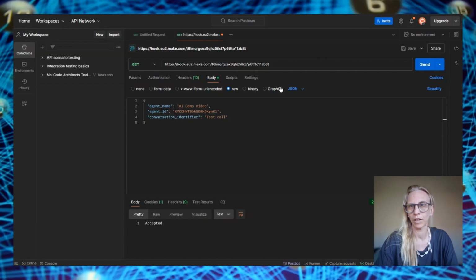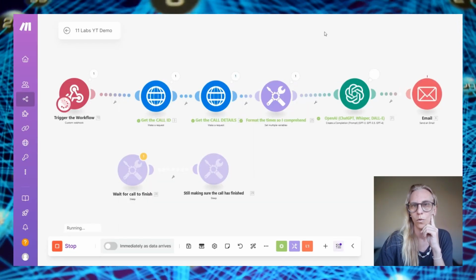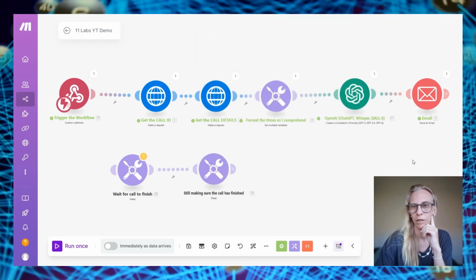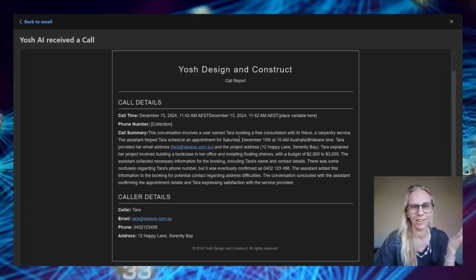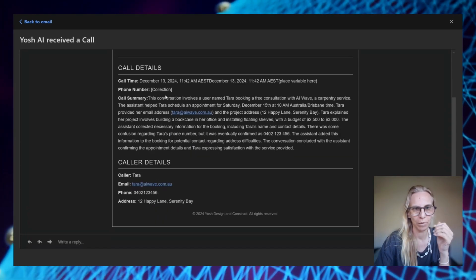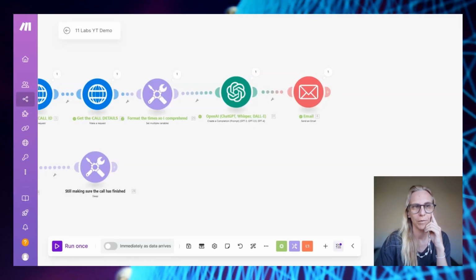Go back over to Postman, select send, jump back over, and you can see it's running. We've collected the time-friendly format and an email's been sent. I just got it and here it is. Design and Construct. The phone number didn't import up here, so I'll have to just import this. So I've got a few things to fix up in this module here.